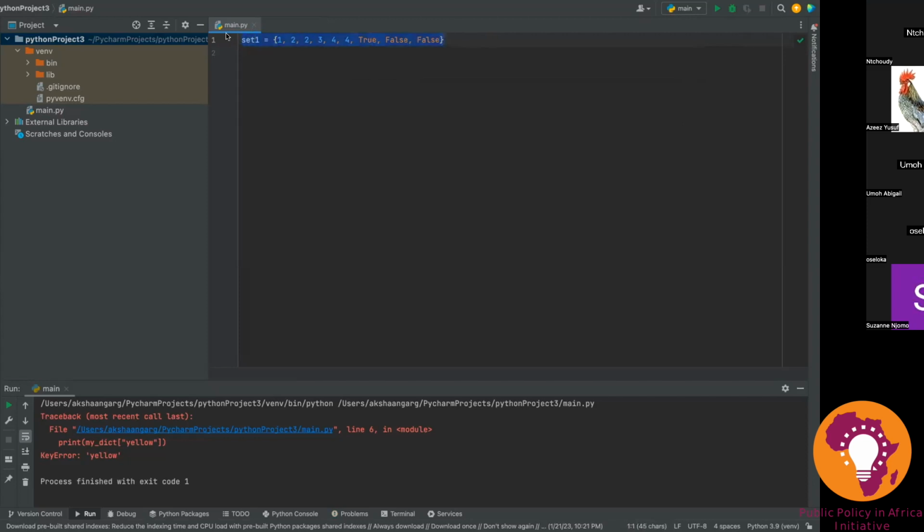Now let's copy this and make a list out of these same elements. Let's call it list one. We'll simply change these brackets and it will become a list, right? So now we print set one first, and then we print list one. What will the difference be? First, tell me what set one will be. Let's just print set one first.